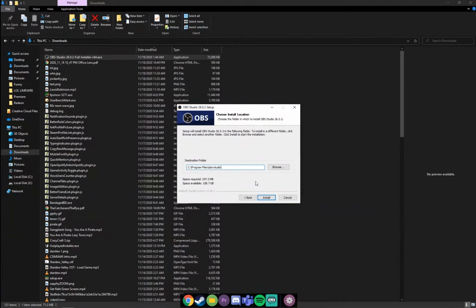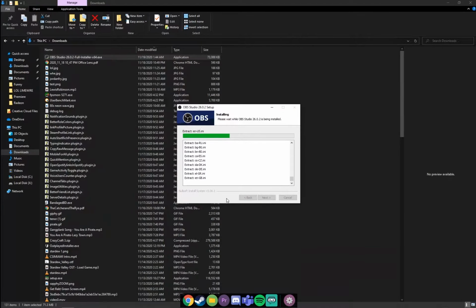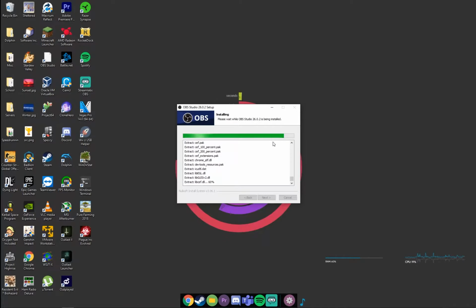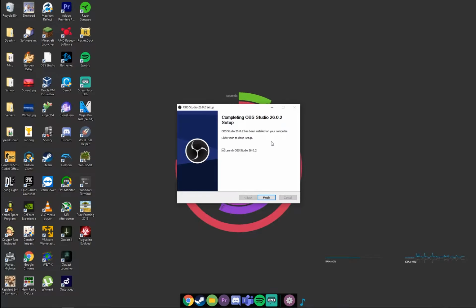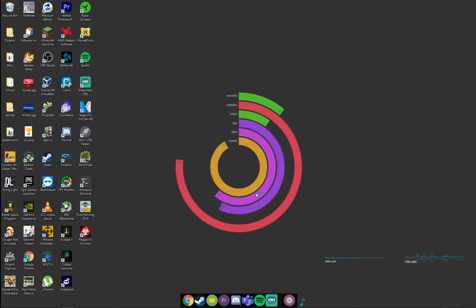Select your install directory. I recommend your main drive. If you have an SSD, I recommend installing it to your SSD. Otherwise, install it to your regular drive. So you want to hit install. It's going to do some installation. The default packages are fine. Then you want to hit launch OBS Studio.